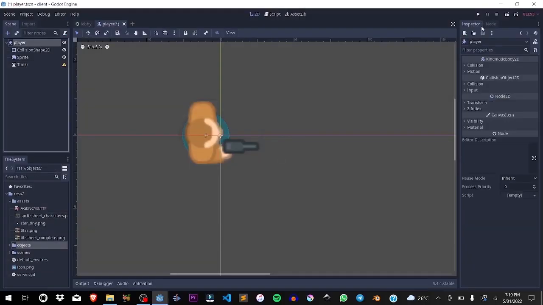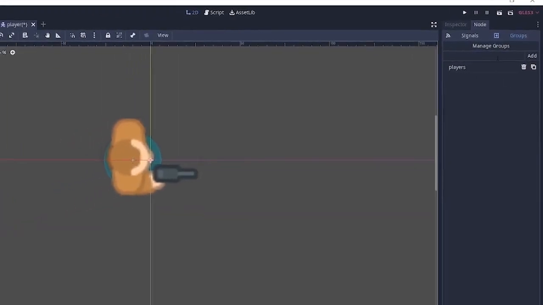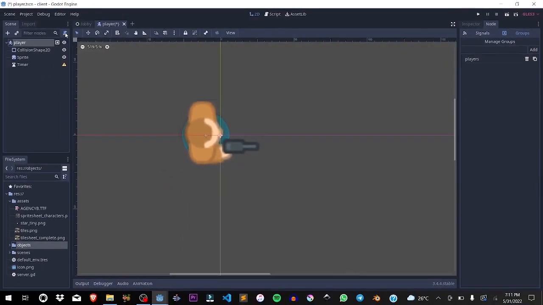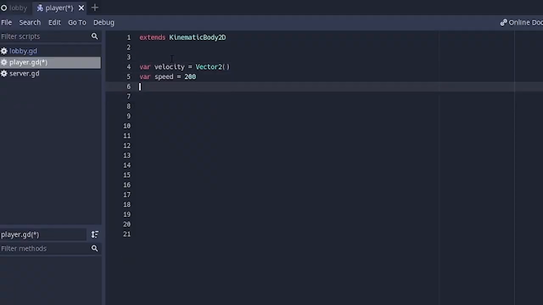We're going to select the player node, go over to node, go over to groups, and we're going to name these players, and we're going to add it to that group. So we're going to be using this later in the series, not now. Anyways, we're going to add the scripts to the player objects. So in the player, we want to set two variables, velocity and speed. Velocity is going to be a Vector2 and speed is going to be 200.